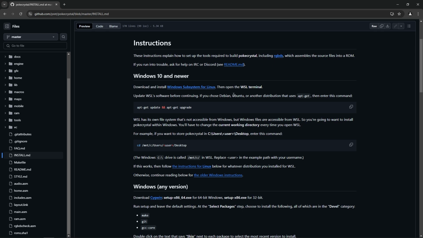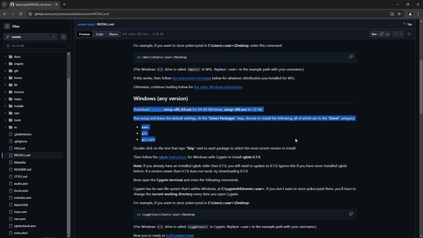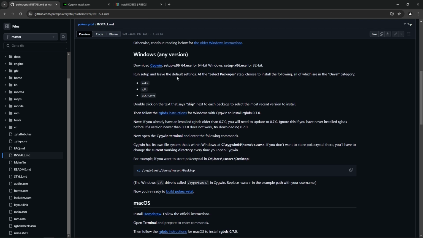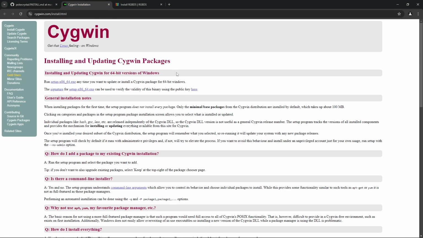Now I'm not personally a fan of using the Windows subsystem for Linux, so we're going to use Cygwin. Cygwin is a program that we can download, so we'll open that in a fresh tab by middle-clicking, and we're also going to need this thing called RGBDS. So we'll get those two things open, and then we can start looking at installing.